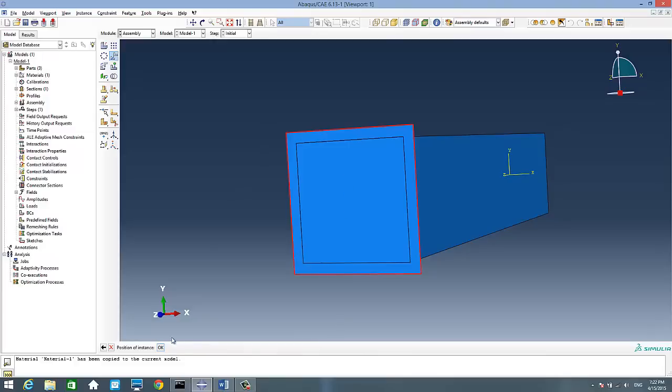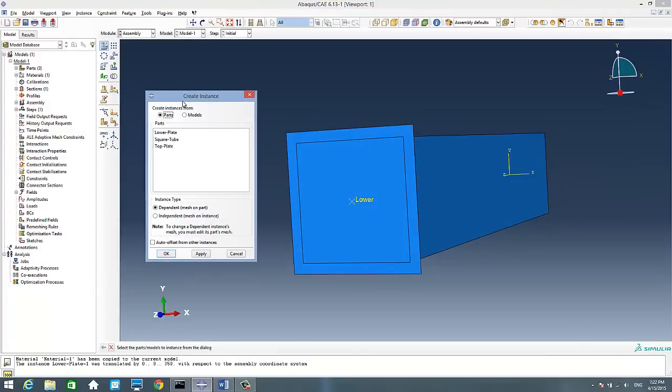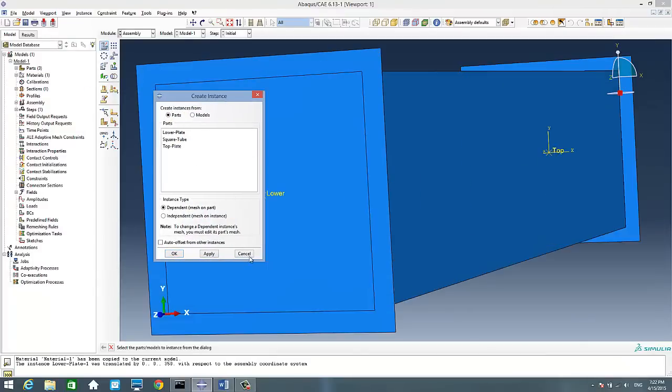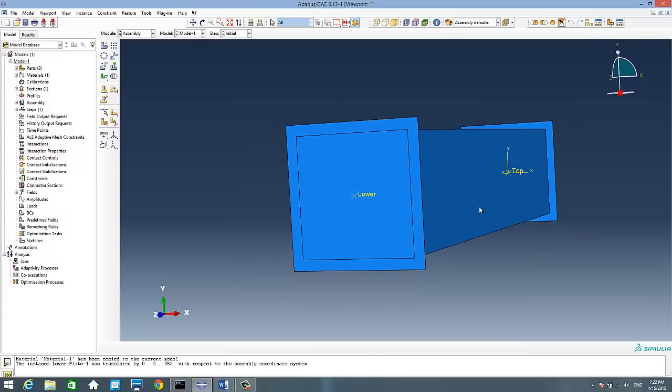The plate moved. Now we have to go and create another instance to insert our top plate. Create instance, top plate, double click, that's it. Now we have our setup over here assembled, and everything is good.